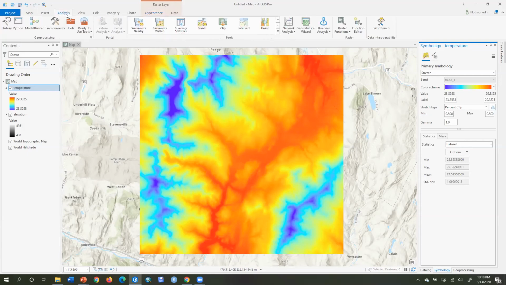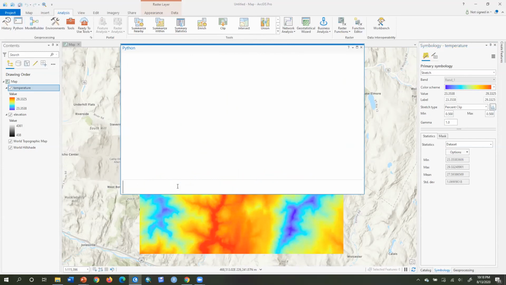So I'm going to go to analysis, open up my Python window, and since this is my first Python session, I'm going to do my imports. I'll say from arcpy.sa import all to import the spatial analyst functions. And I also want to set my environments here in Python. So I will say, in this case, from arcpy import env.